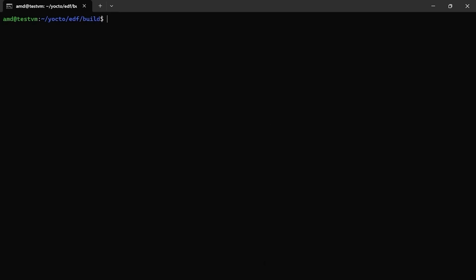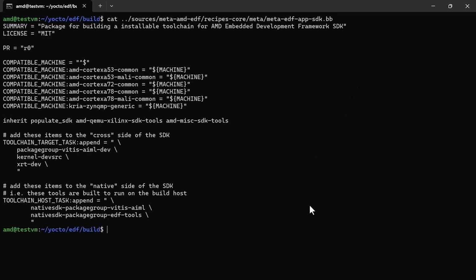In the Developing Software with AMD EDF video, we use the pre-built EDF SDK to compile and deploy a Hello World application. However, we noted that this SDK was not extensible, and adding new packages means that a new SDK will need to be built. This process begins by first modifying the SDK recipe in the meta-edf-app-sdk.bb file, found in the directory /yocto/edf/sources/meta-amd-edf/recipes-core/meta. Append recipes to the toolchain target task list.